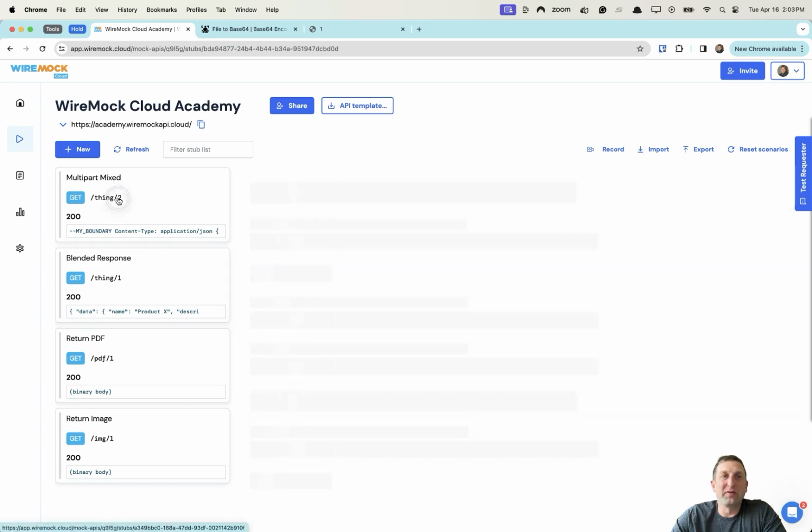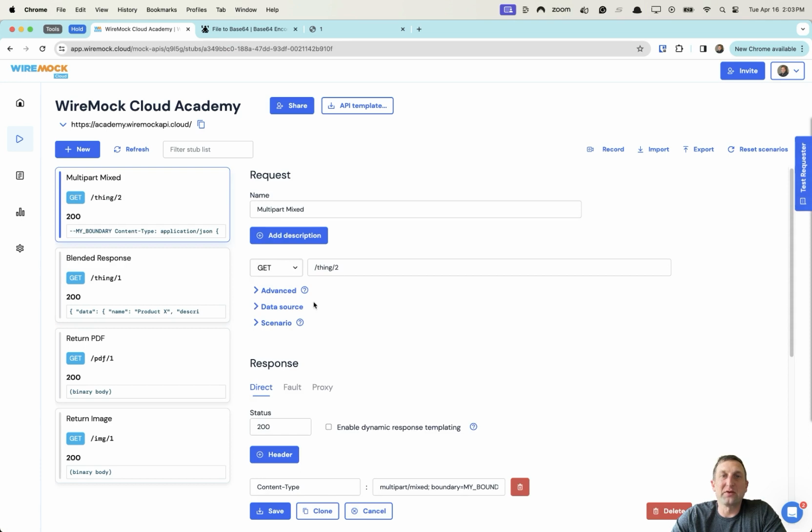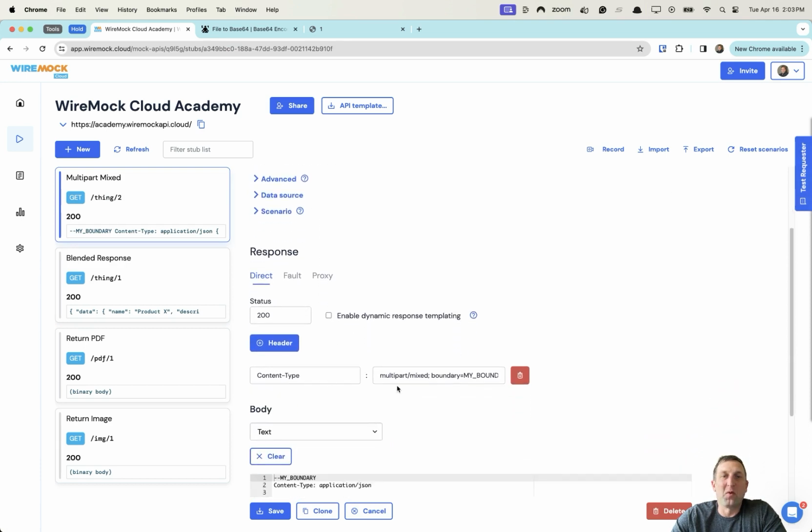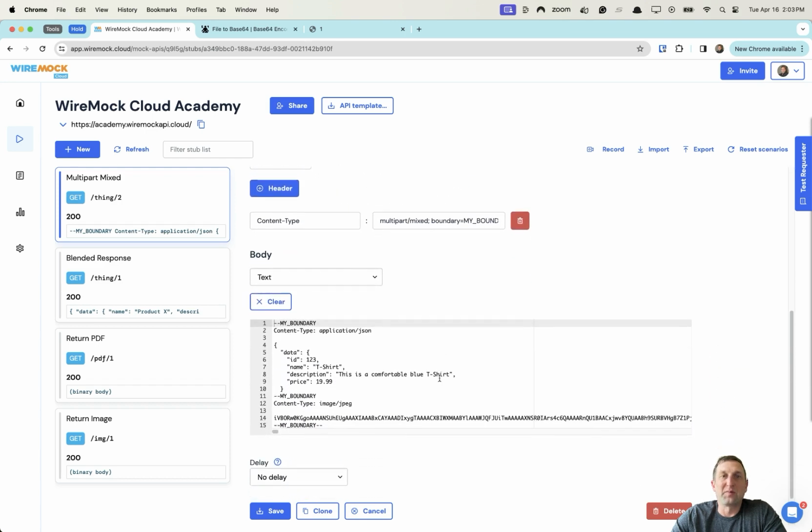Our last example is a multi-part mixed message. We do this by specifying a content type of multi-part mixed, and then a boundary of our choosing. In this case, the boundary will be my_boundary. In the response body, we can specify a text response body. Then using those boundary markers that we denoted in the content type, we can specify the multi-parts.